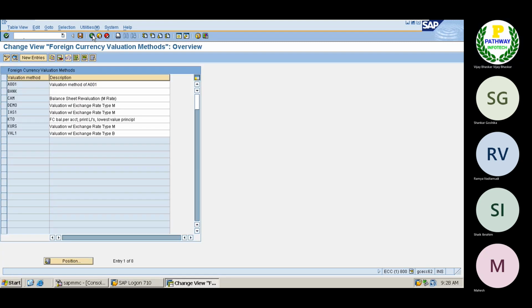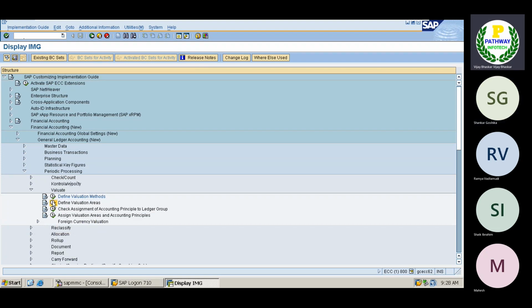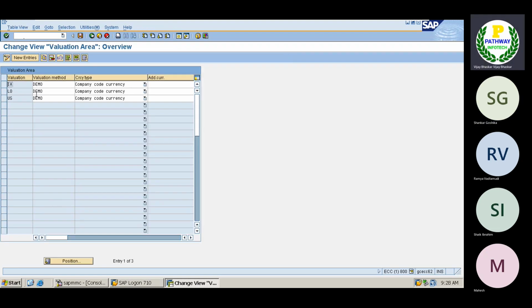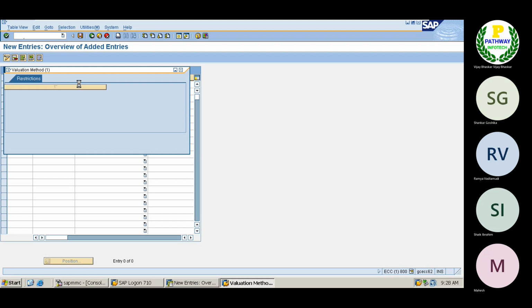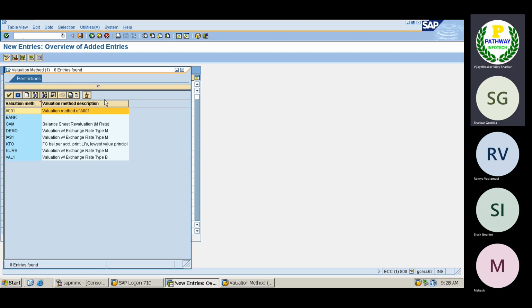Then define the valuation area. This is the place where in S4 HANA there are small changes. I'm just telling you upfront, but when we get into S4 HANA, I will explain that. Click on the new entries, the valuation area. For identification purposes, I am giving the valuation method which we have created.